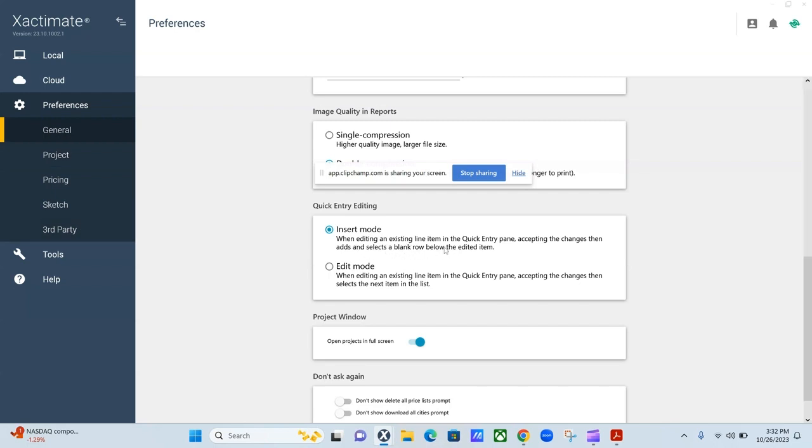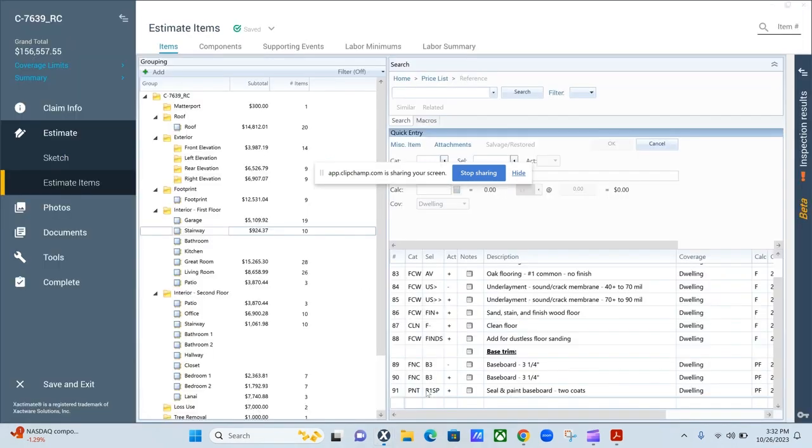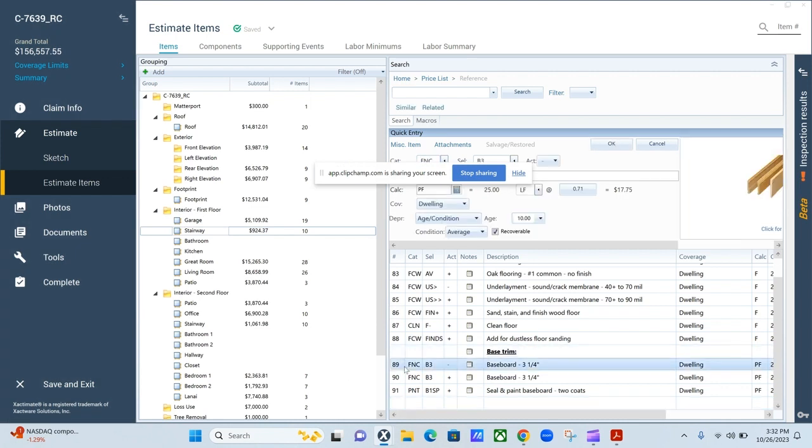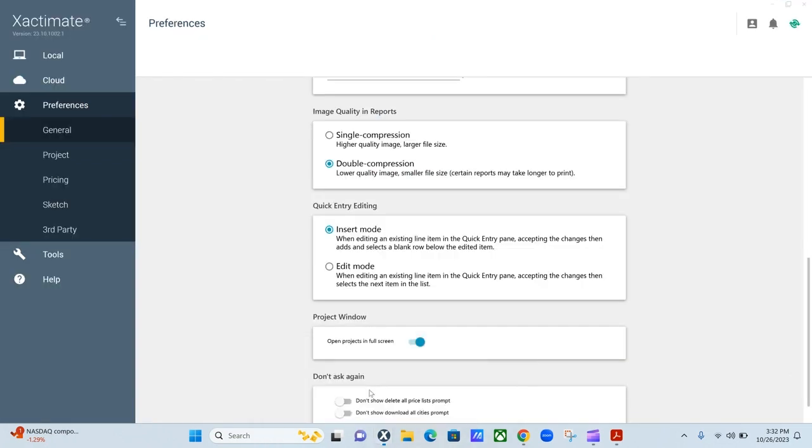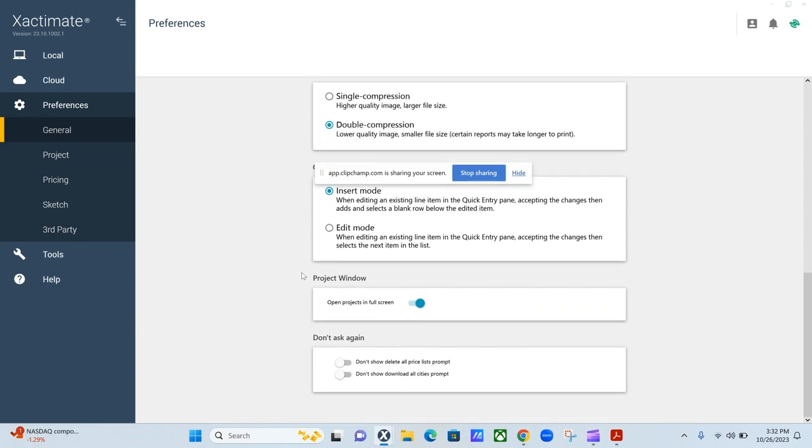Insert row goes to the blank row. Edit row, it just goes to the next selected item. So if we were here with edit mode, it will just go down 1. But insert goes all the way down to the bottom. So it just depends on how you want to run it. It really doesn't make that big of a difference.